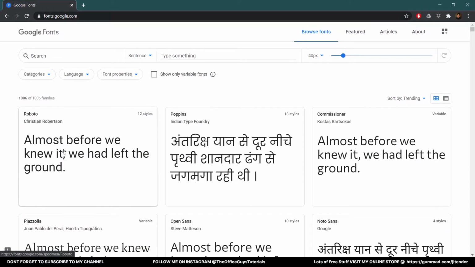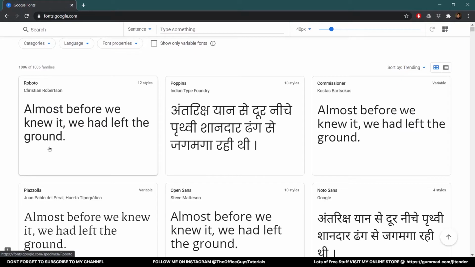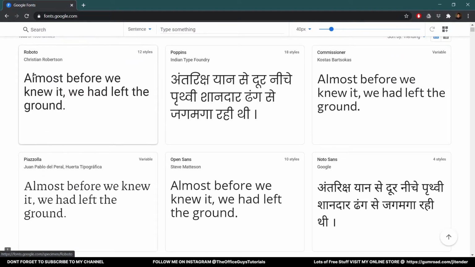Okay, so let me quickly tell you the difference between the two. You can see this first font. The font name is Roboto, and the category of this font is called sans serif. Sans means no, and I'm going to tell you what serif is. Now if you see this font, how to pronounce this, Piazzolla. You can see here you have something at the bottom. These things are called serif, and in this one you don't have that. So sans serif means no serif.